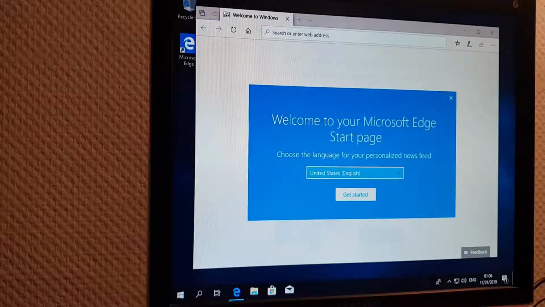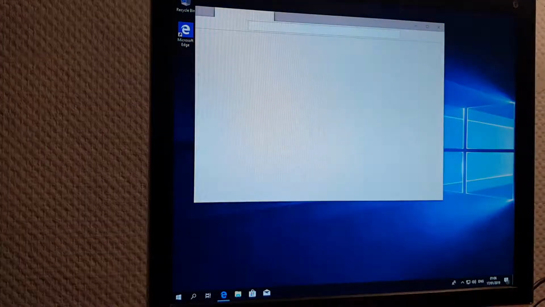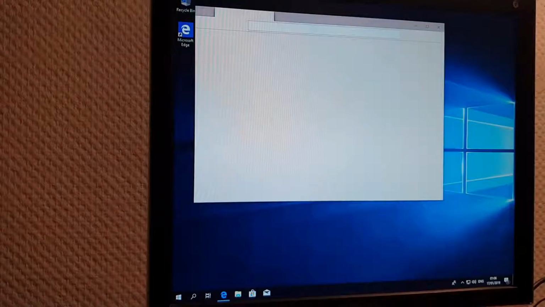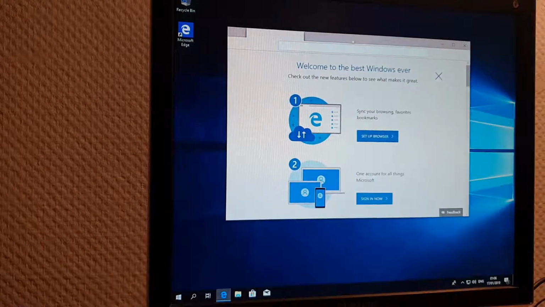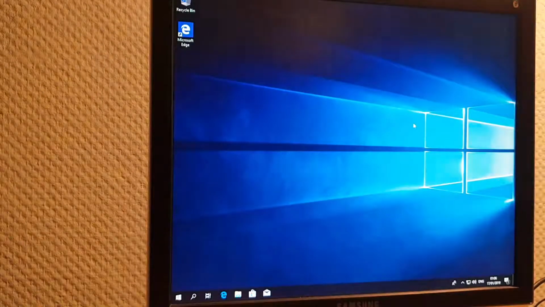Welcome to your Microsoft Edge start page. That's already so annoying that they assume that I want Microsoft Edge, because I don't want it. So, what do we have here? I don't want Microsoft Edge, so go away. Go away.